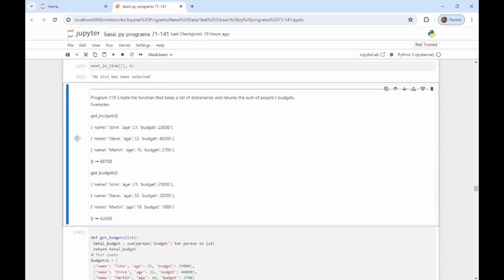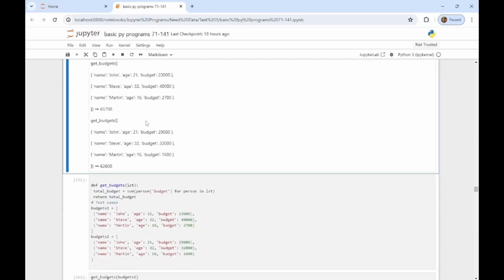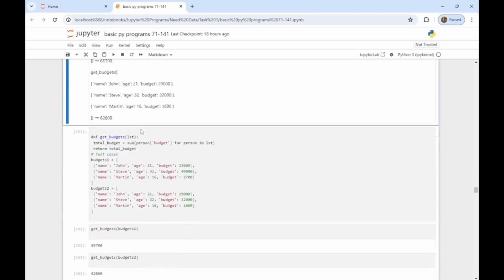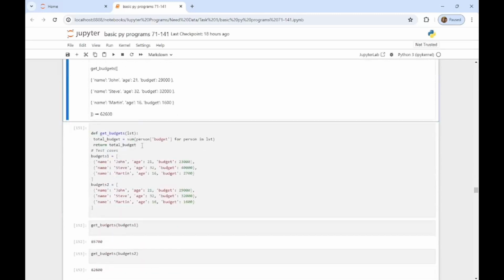This one is to write a Python program that takes a list of dictionaries and returns the sum of people's budgets. The input dictionary has a key called budget. Those budgets must be summed and returned. We will be writing the program. So this is the program code.